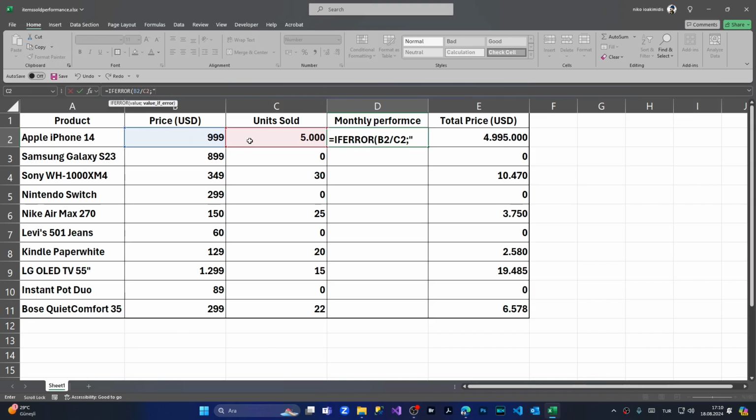If we have an error, what are we getting? No item sold. Closing the quotes. Closing parentheses, okay. We don't have any error for this particular item. The average is 0.998. Okay, let's copy the function to the cells below.